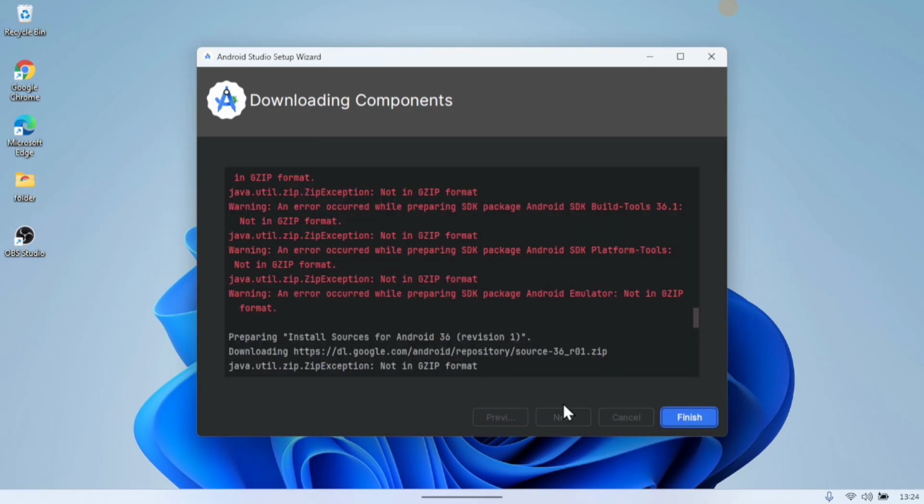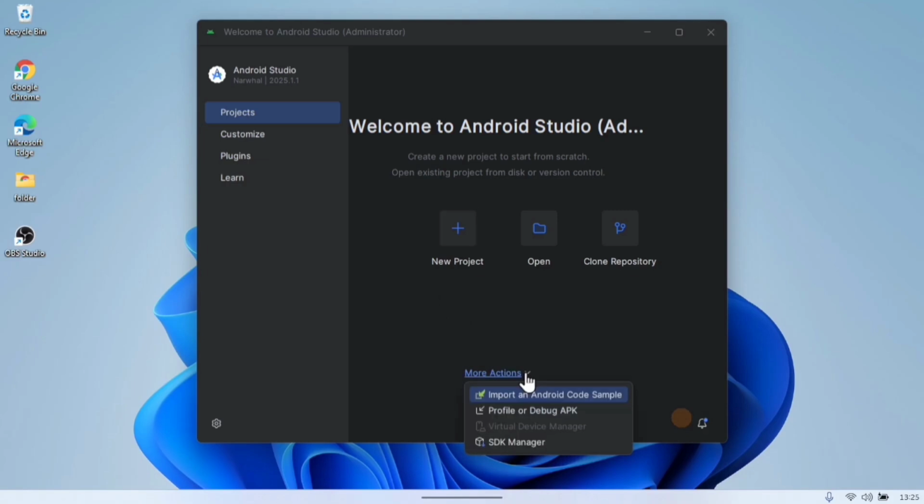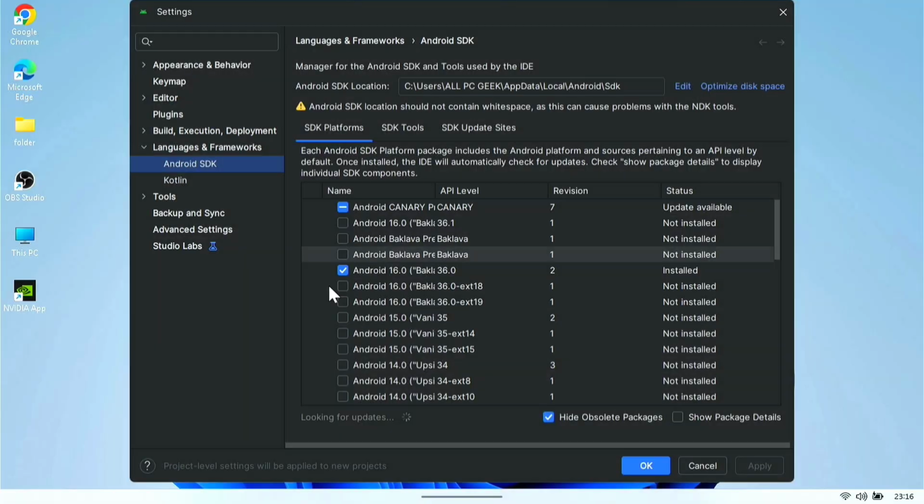So let's get started. When the red error appears, first click Finish to close the installer. Next, launch Android Studio again. On the welcome screen, click on More Actions, then select SDK Manager.